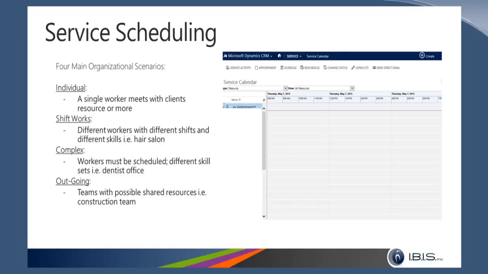And there's also the outgoing. So these are teams with possible shared resources, like a construction team. So if you have a group of construction workers that are assigned on a job-by-job basis, they will go as a group to one project or another. So once again, service scheduling can be customized to your business need, and I think that's the most important takeaway from that piece.